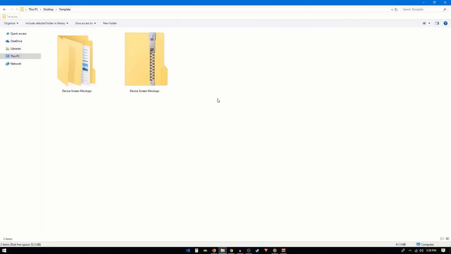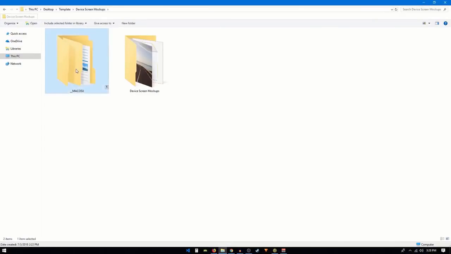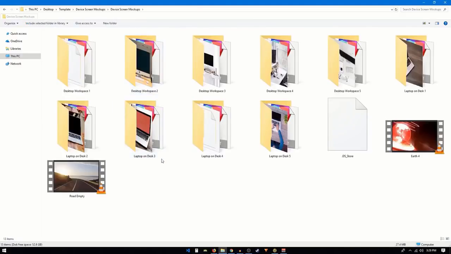After you download the template, it will be in a zip format, so you'll just have to extract it, and after extracting it you'll get this folder. Just double click on it, and inside that folder you'll get 2 more folders. One will be for the Mac OS users and the second folder will be for the Windows OS users. As you can tell, I am using Windows, so I'll just use this folder. Mac users, don't worry, you just have to follow the exact same steps.